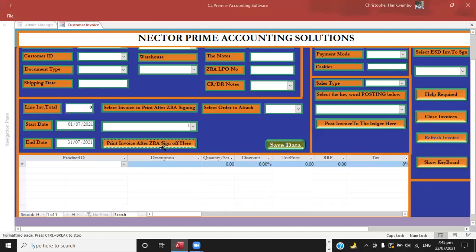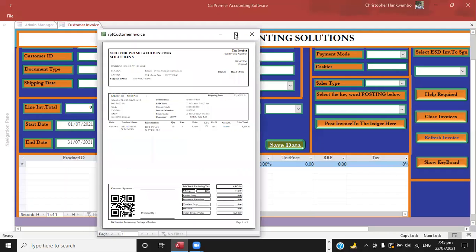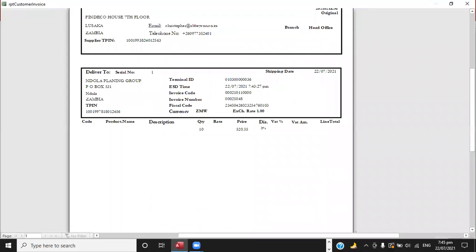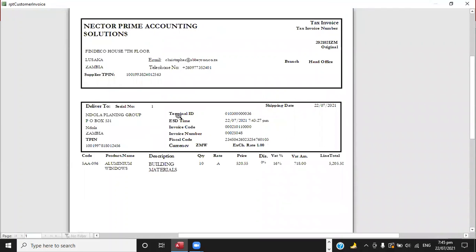Then there is our invoice. Look at the way it looks. This one is a standard invoice, a normal invoice, which I think you are familiar with. If you look at it, it looks like a sales order, but the difference is you can see the terminal ID coming from the gadget EST time. Like the other one which we are looking at, it's almost similar, though the format is totally different, as you can see here. All these fiscal invoice, fiscal code, everything is there.